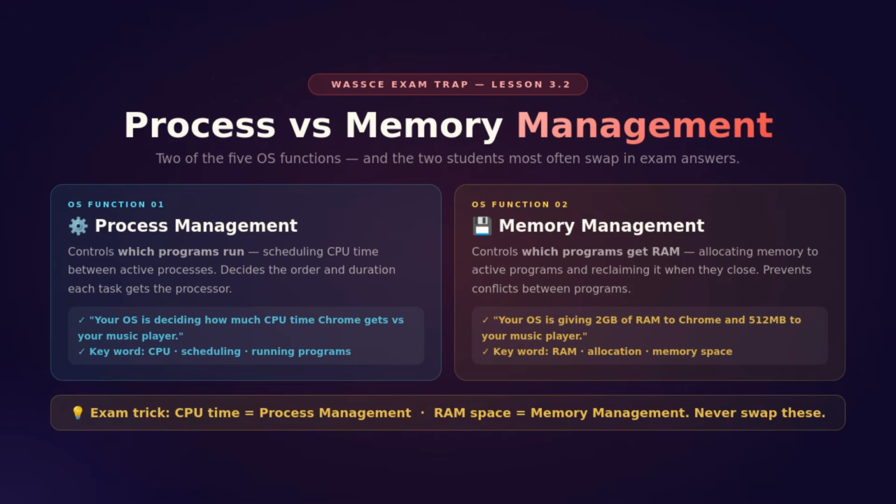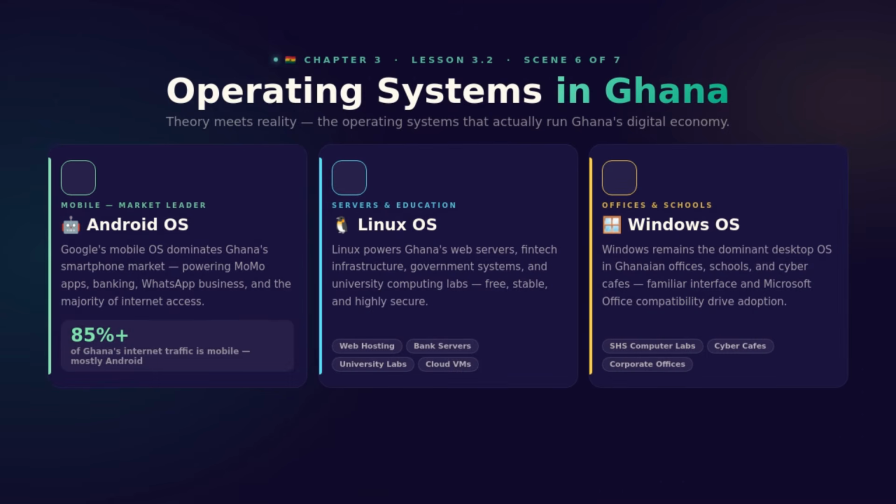Here's the trick to remember it. If the question mentions the CPU or running programs, it's process management. If the question mentions RAM or memory space, it's memory management. 2 different resources, 2 different functions. Never mix them up. Let's bring this home.